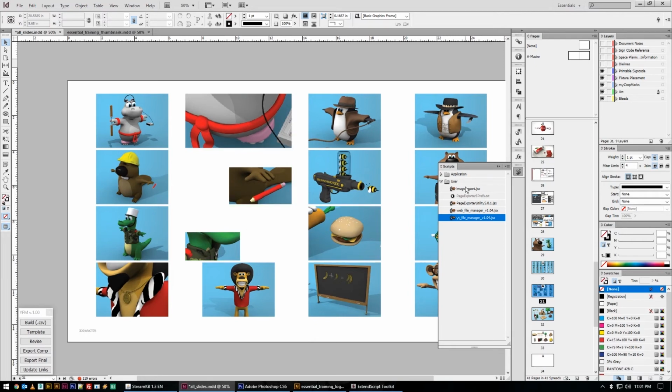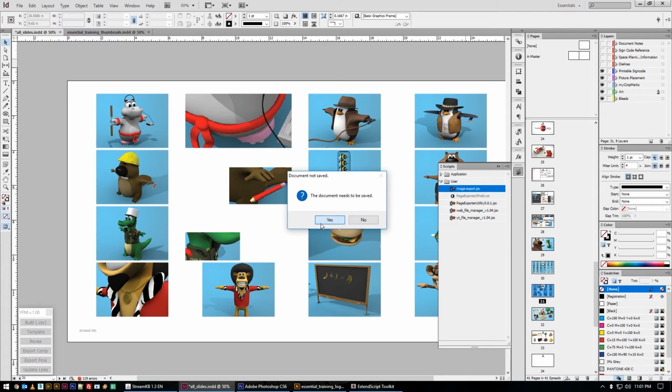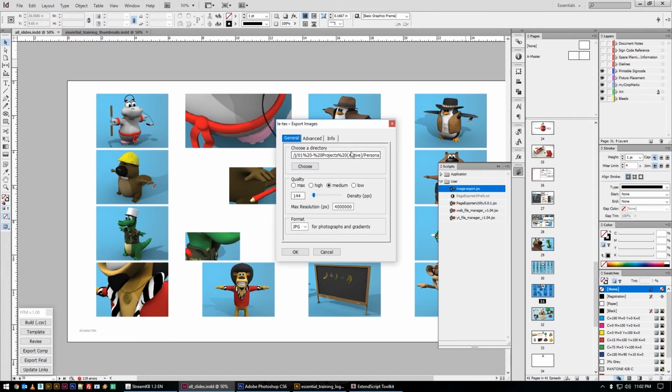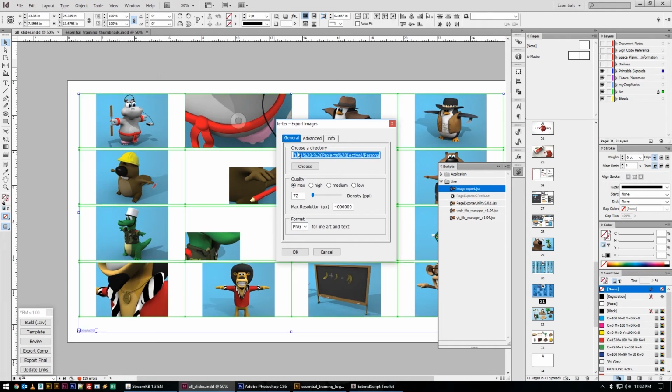It turns out someone has written a script called image export. You just run that script, say okay, because it needed to save it. And then it gives me some options here. Like, what do you want to do? And I'm like, I want to export all of the images I have at 72 DPI with a maximum quality as PNGs to this folder. Okay, that seems fine.